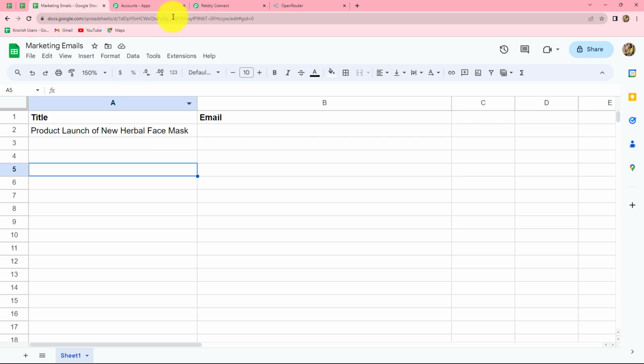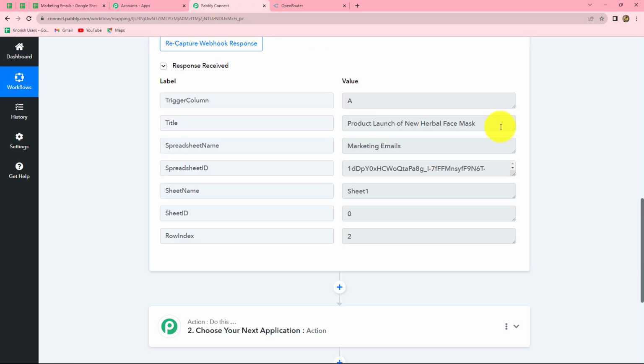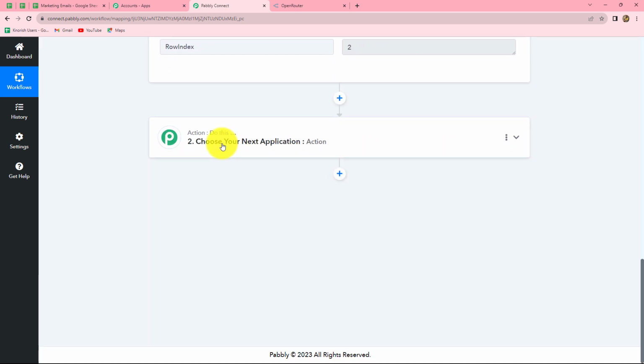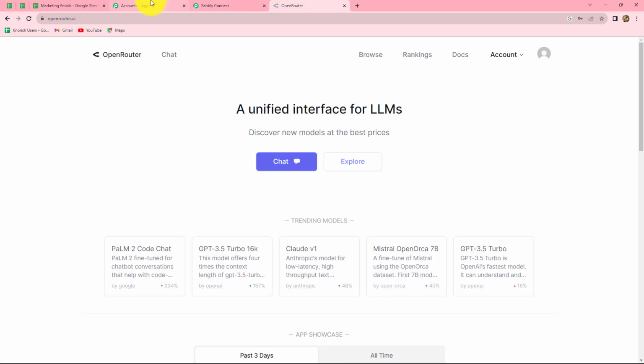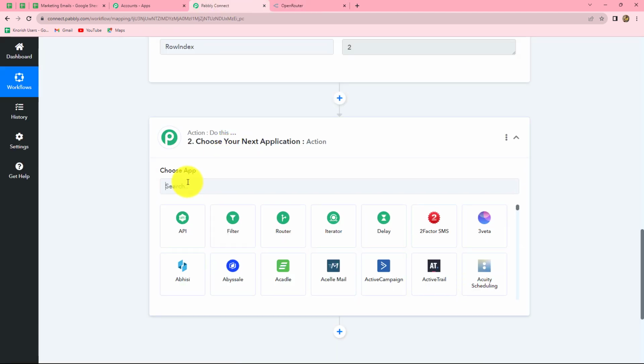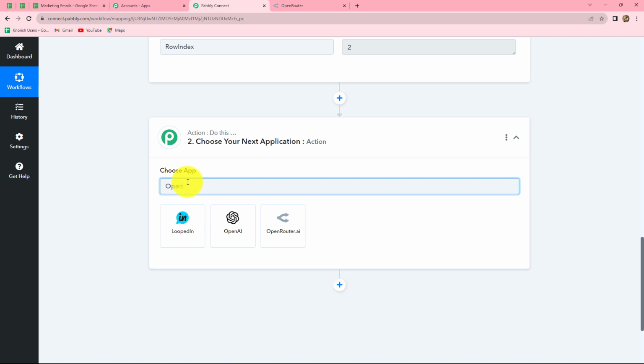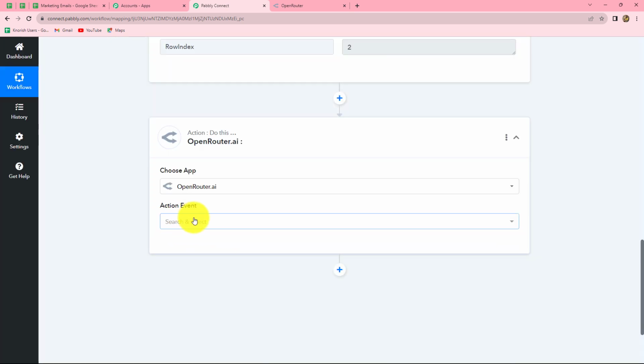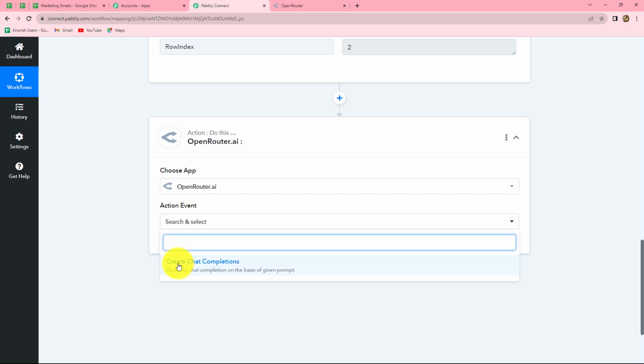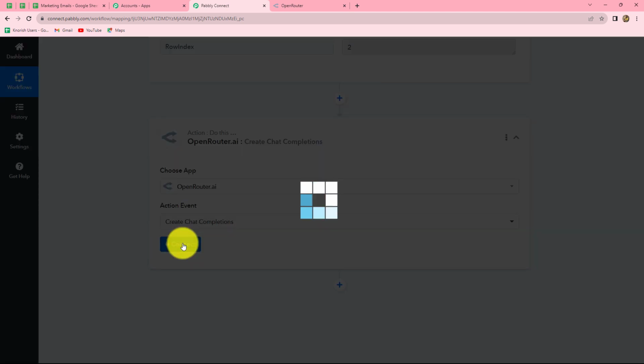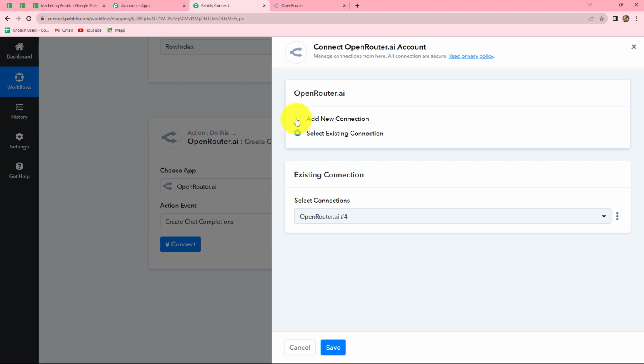Okay, now we will move further towards our next action step, and our action is to create and generate a unique marketing email on this topic, product launch of new herbal mask, which we have received from Google Sheet response. So what we are going to do, we will simply select OpenRouter in our action application, as we want to generate unique contents by using OpenRouter. So here in the action application, I am going to select OpenRouter. And now in the action event, we will select create chat completions. Okay, click on connect. And here from the given options, I am going to select add new connection to build a new connection with OpenRouter account.